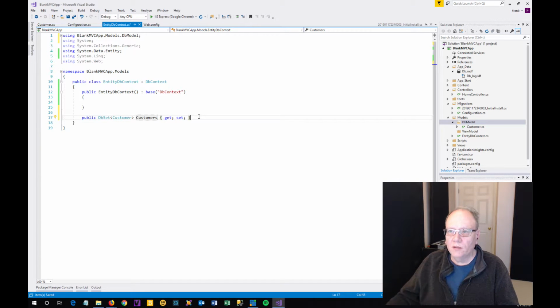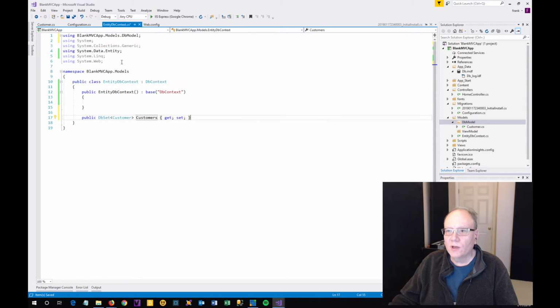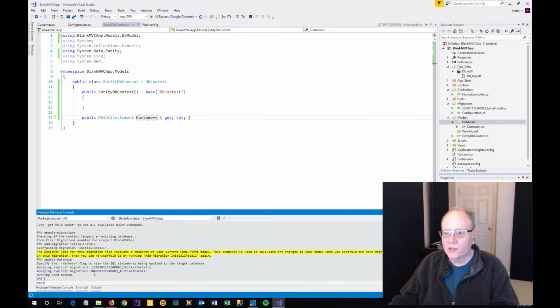So now what we've done is created a customer. We've had a few fields that are required, and we've told the configuration file, which is being referenced by DbContext, that we have this table that we want to create. Okay, so we save everything here. We go back to our Package Manager Console.